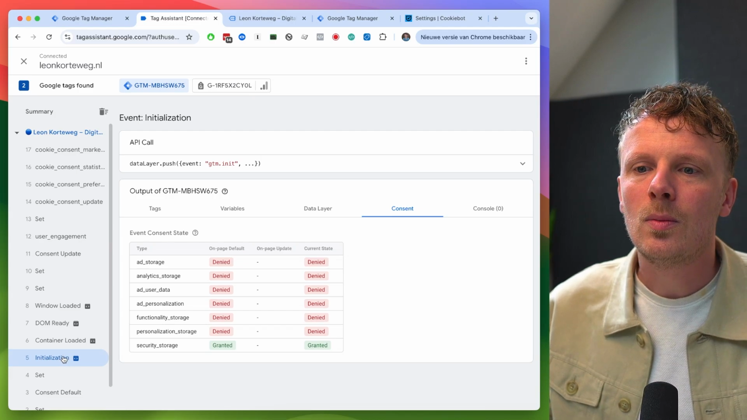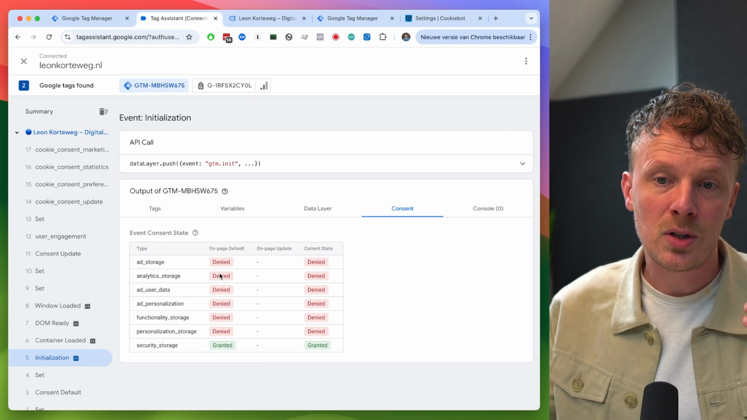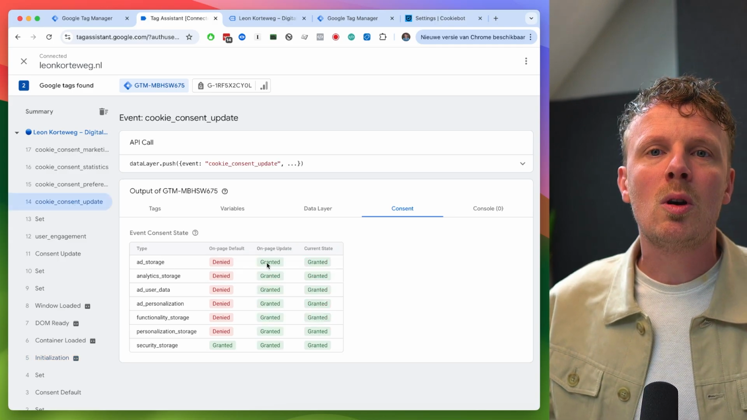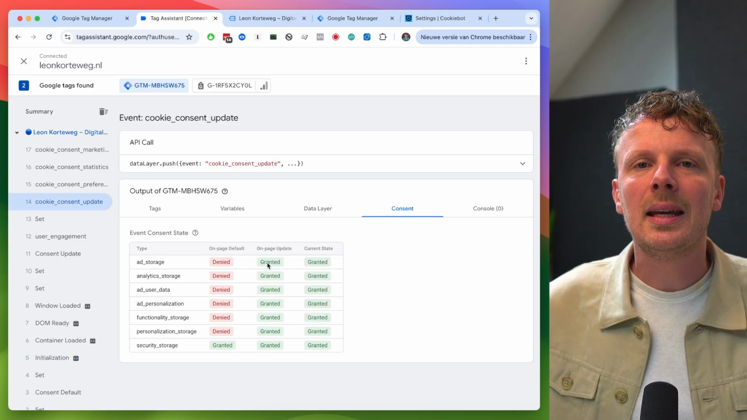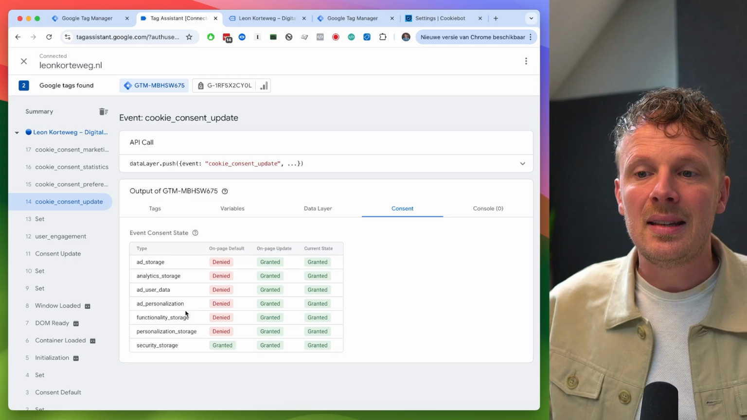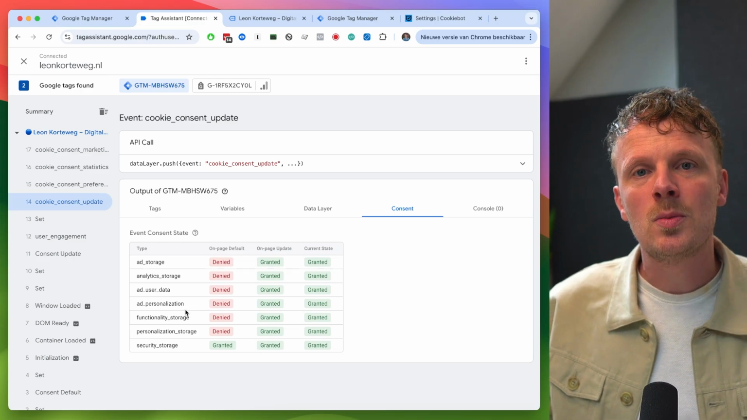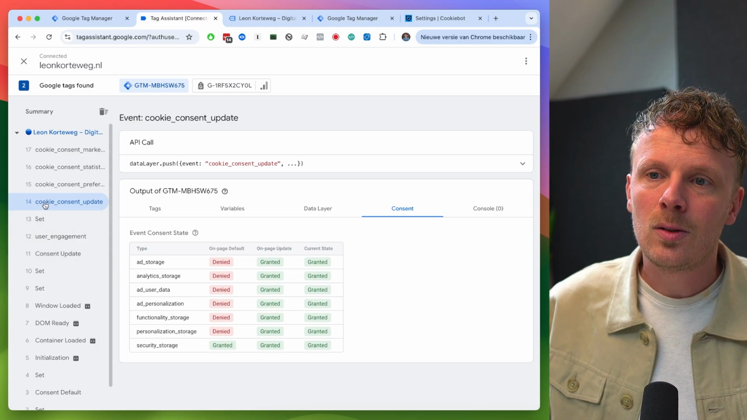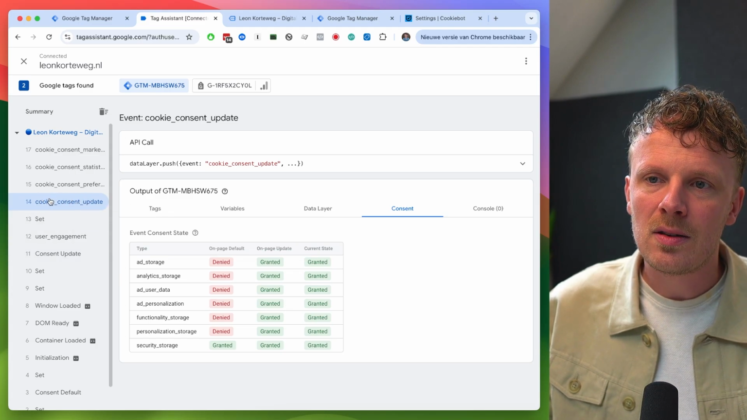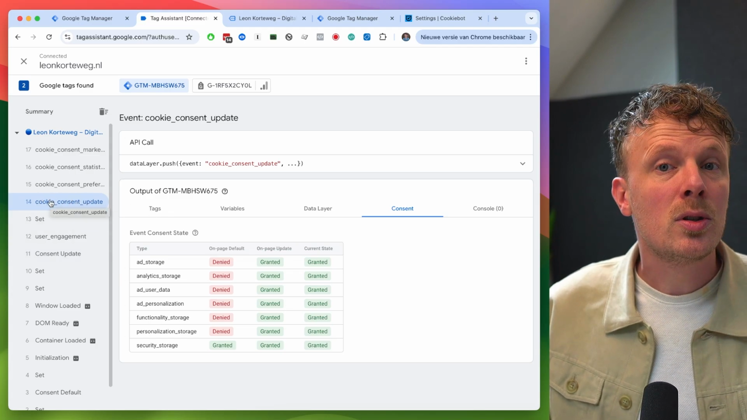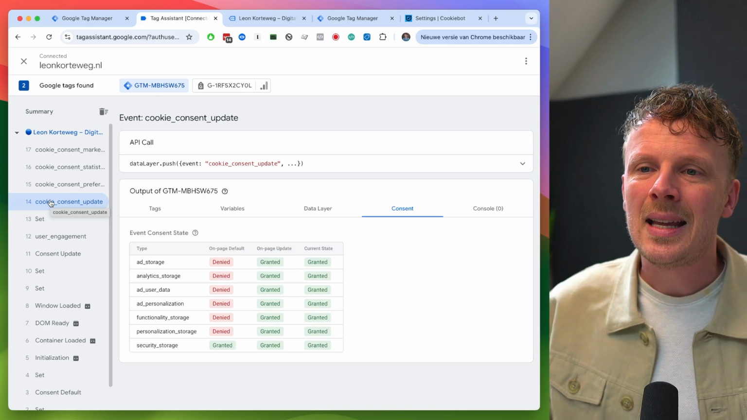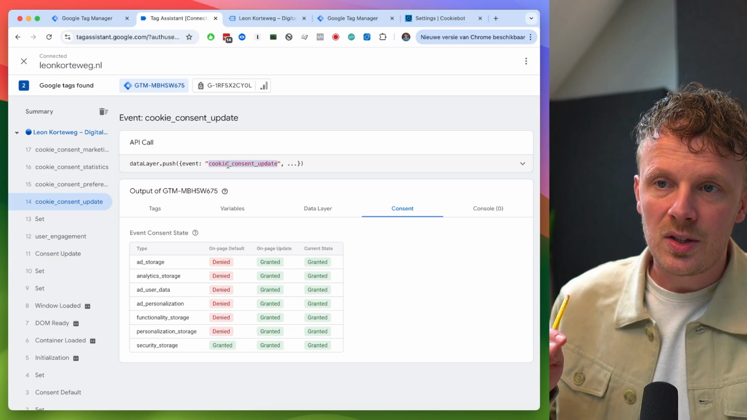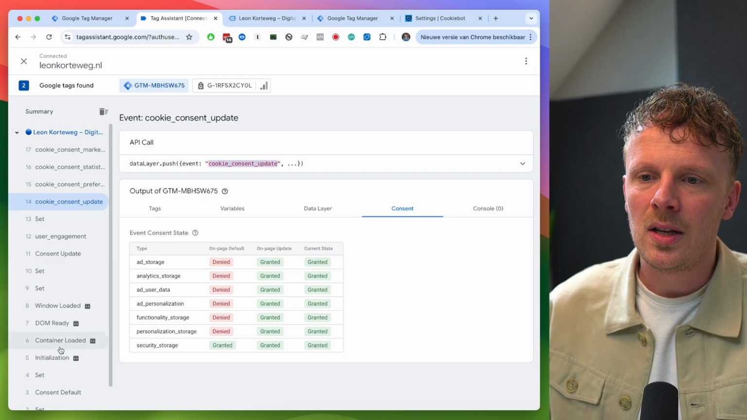So the page view was sent with the wrong signals, was sent with denied, even though later on consent was given. So to solve this, I recommend making a couple of changes. And this depends a little bit on the consent management platform that you're using. I'm using Cookiebot, and Cookiebot sets a cookie consent update data layer event as soon as somebody refuses or accepts cookies. And I'm going to use that data layer event to send the page view instead of initialization all pages.